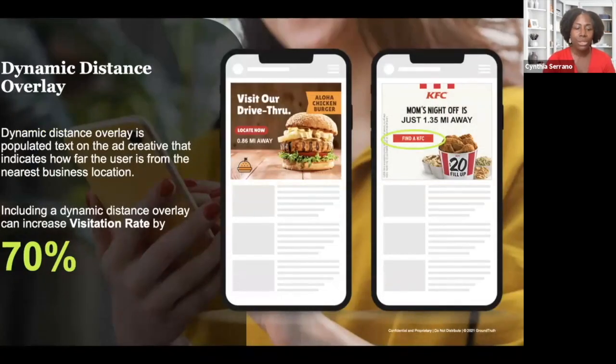And for restaurants or even for retail, we highly recommend using dynamic distance overlays in your creative. These are text overlays that let users know how close they are to your nearest location. And that can greatly influence their decision whether to drive to you or to drive to a competitor. We've seen in our campaigns that using dynamic distance overlays can increase visitation rates up to 70%. So this is a great strategy when you're wanting to drive people into your stores and into your locations.